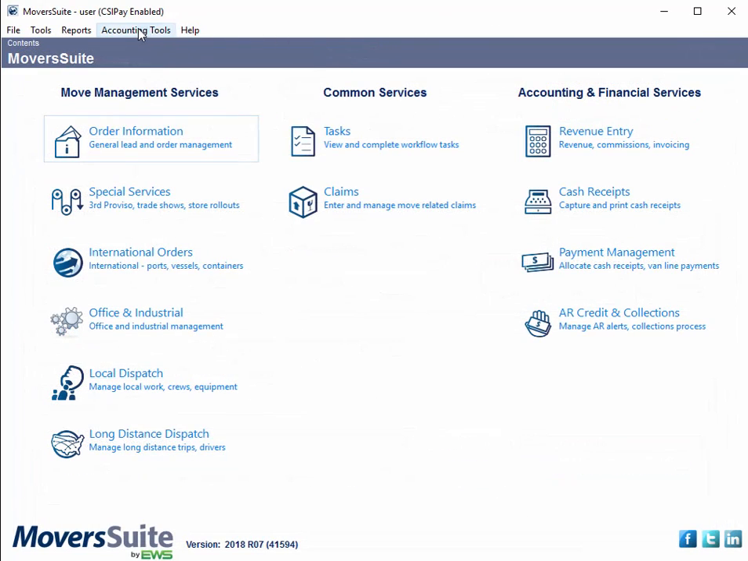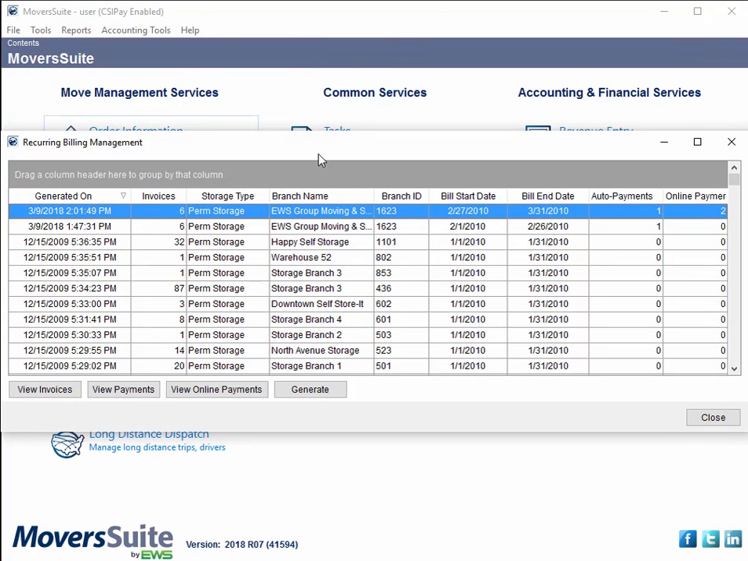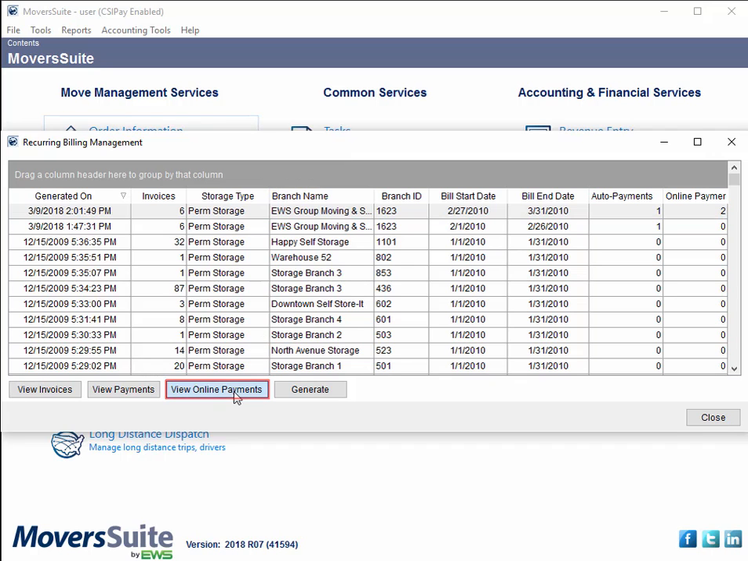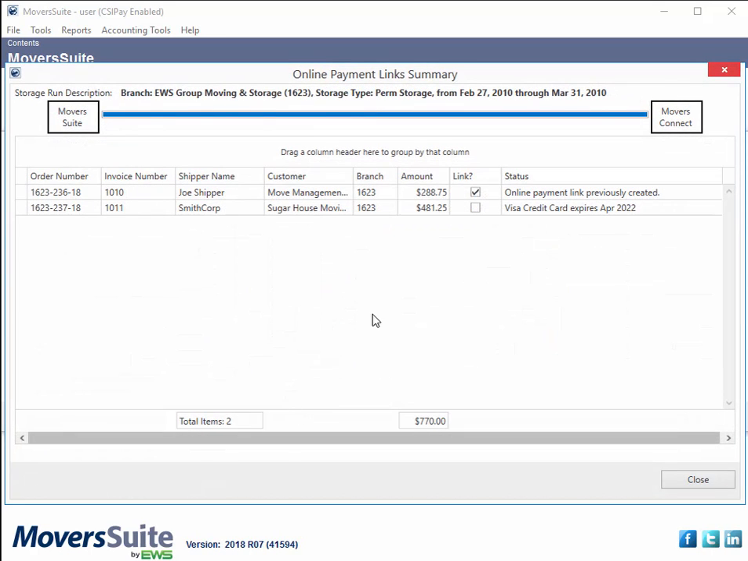A few more features were added to the billing generation process. First, in addition to the Auto Payments column, there is now an Online Payments column. This indicates how many invoices were sent out with an email that included the online payment link. Additionally, there is a View Online Payments feature. You can use this option to view the online payments associated to the run. You can also view errors that may have occurred during the run as well.